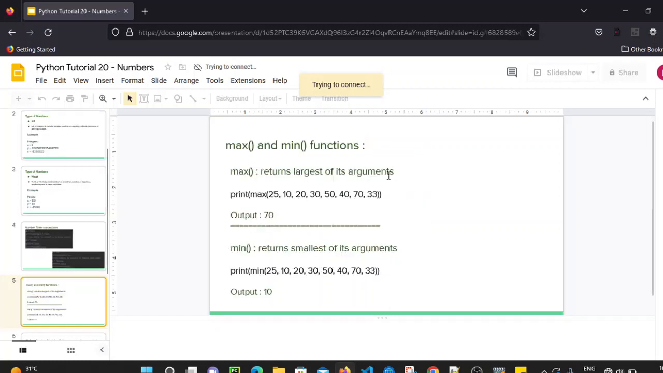Now next, there are some inbuilt functions in Python which can be used on numbers. For example, if we want to find out the maximum of the given arguments, then we can simply use the max function, and the min function returns the smallest of the number values. So if you want to find out the smallest value in the arguments passed, that can be done via the min method. Now let's see max and min function practically.